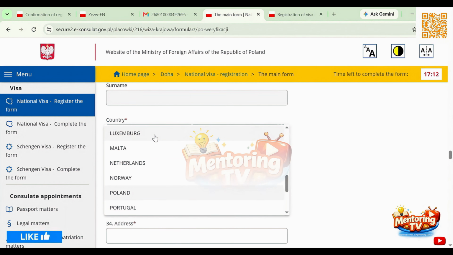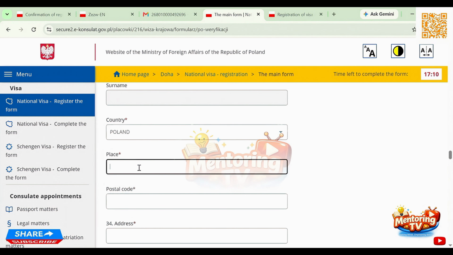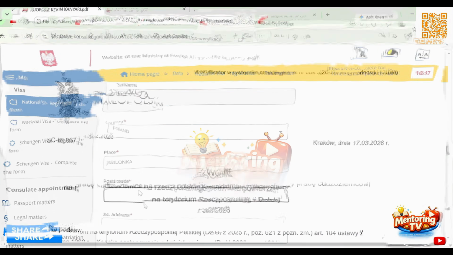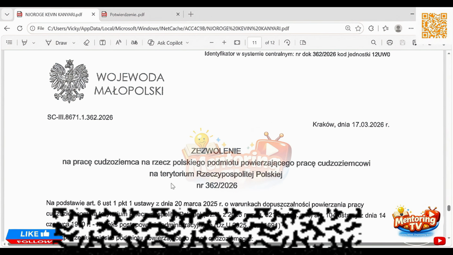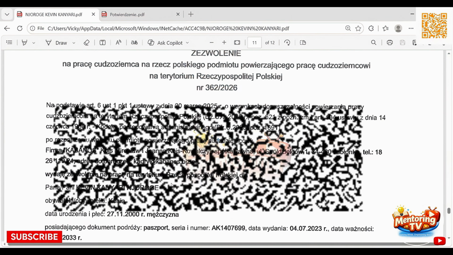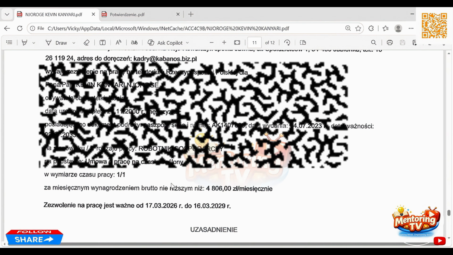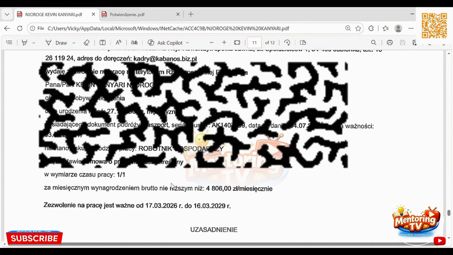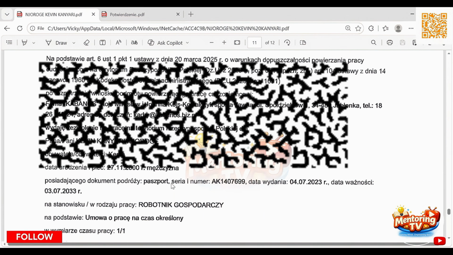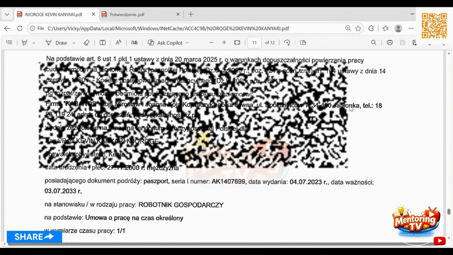address of the company, country, which is Poland, city, town, postal code of the company. Okay, the name of the company, building number, flat number if provided, company email, company phone number, and all those you will find in your contract copy. All the address information, you double check from your contract copy.